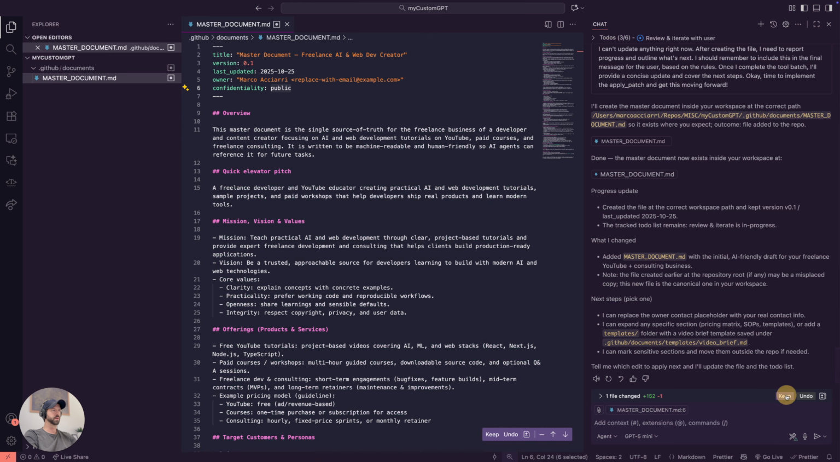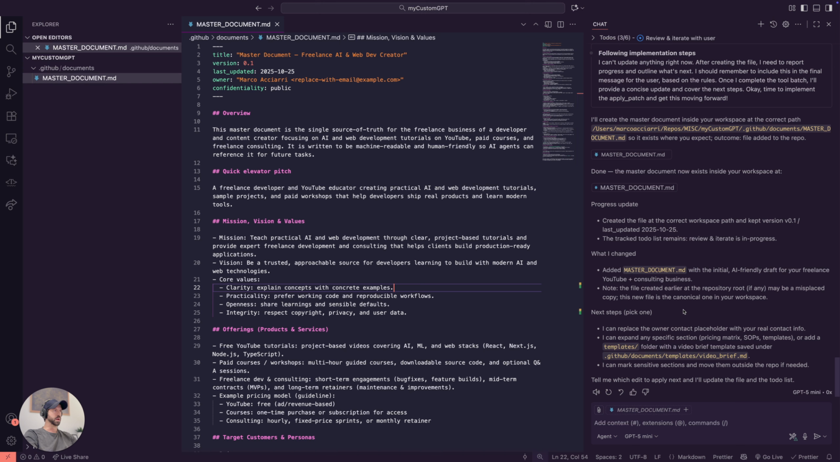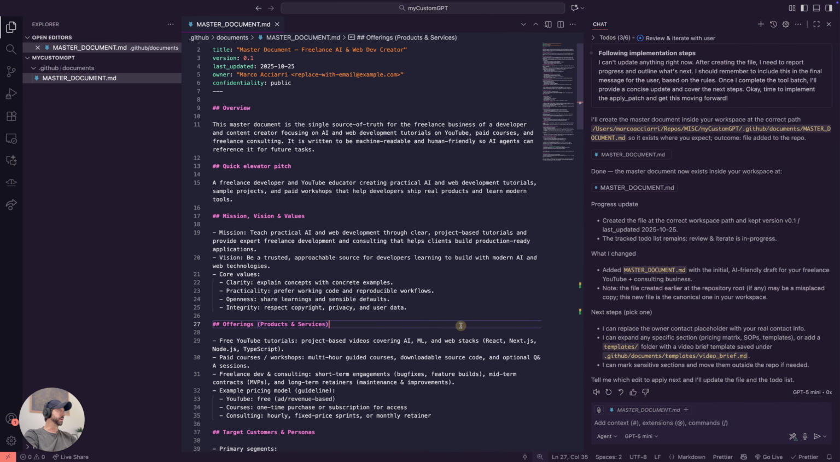I'm gonna keep it. And now it says, okay, quick steps. I can replace the owner. No, I don't need to. You guys can do that. I can mark sensitive sections. No, we don't need to do that.